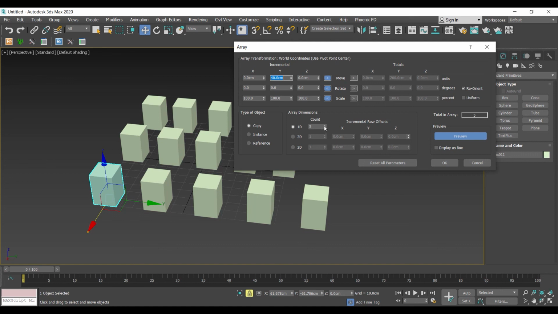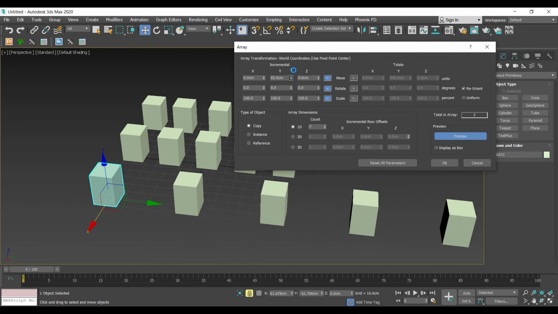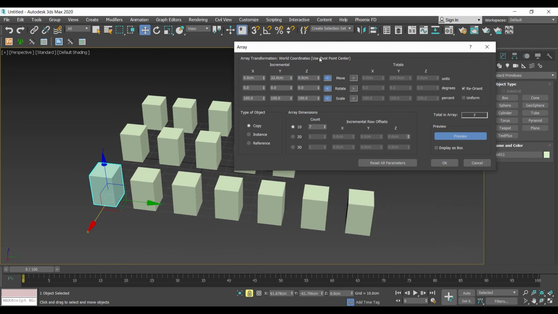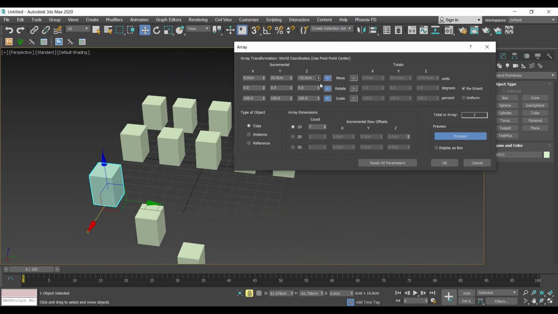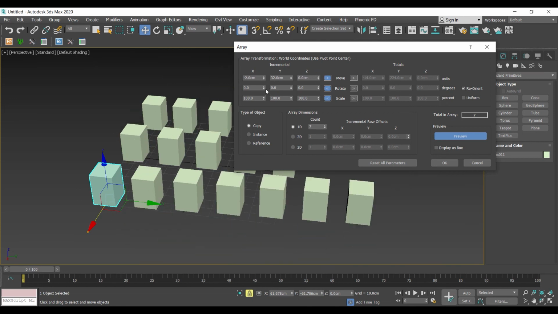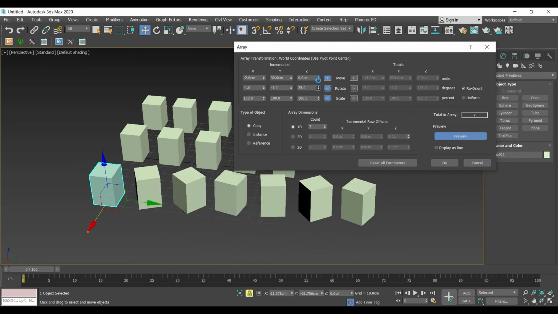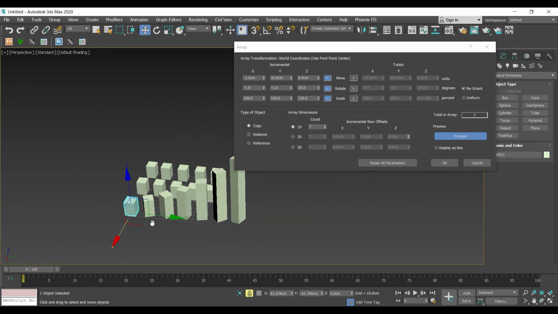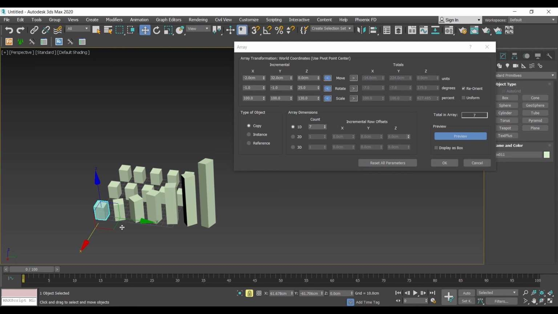If I add more count, everything is live. So I can add, I can subtract, I can do whatever I want. I can change my movement value. I can move on X, on Y, and on Z at the same time. And I can also rotate on X, on Y, on Z at the same time. I can also scale. So this is the difference between a regular clone and an array. I have more flexibility. I can do something more advanced with that. But at the same time, it's a bit more complicated.